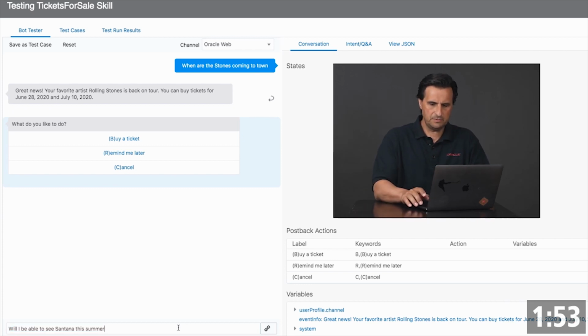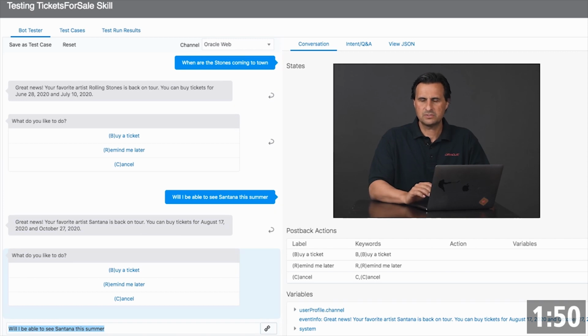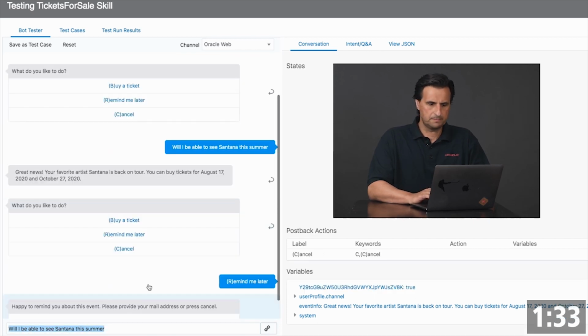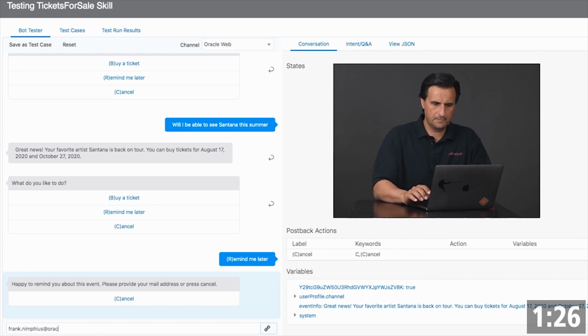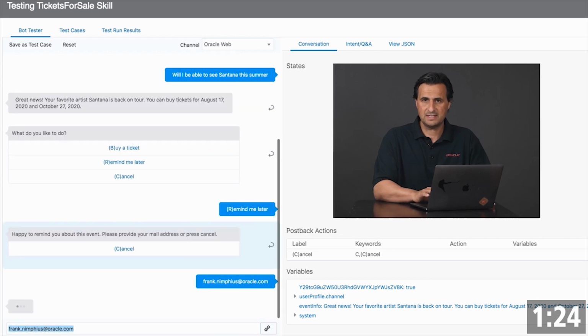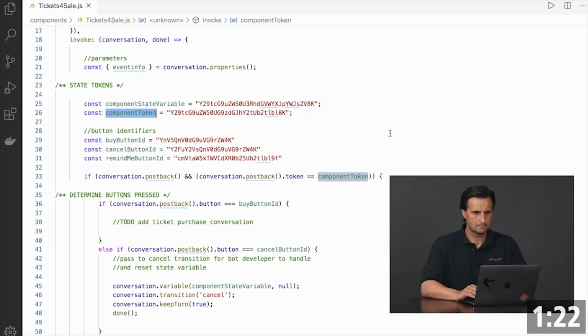So if I type a new text in, then the component needs to understand that this text probably doesn't need to be handled by the component, but should be passed back to the dialog flow so it can be returned to the system intent. If a user presses one of the buttons, then the component will have to understand whether or not the buttons or the actions that result out of this belong to the component. And finally, if the component prompts for an entry, then it needs to understand that the text entered needs to be handled by the component.